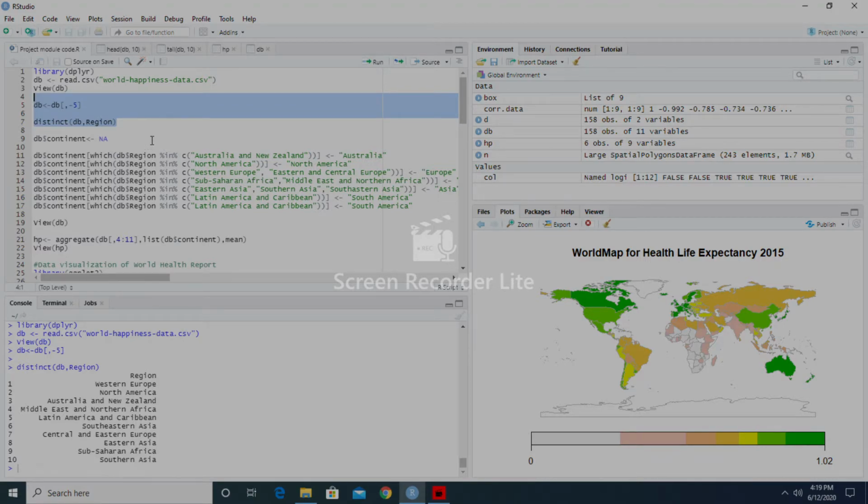We want to classify data based on continents. So we will see which region falls in which continent and then filter out those countries. We are defining new variable where we can classify all the countries based on continents. We will use which function.